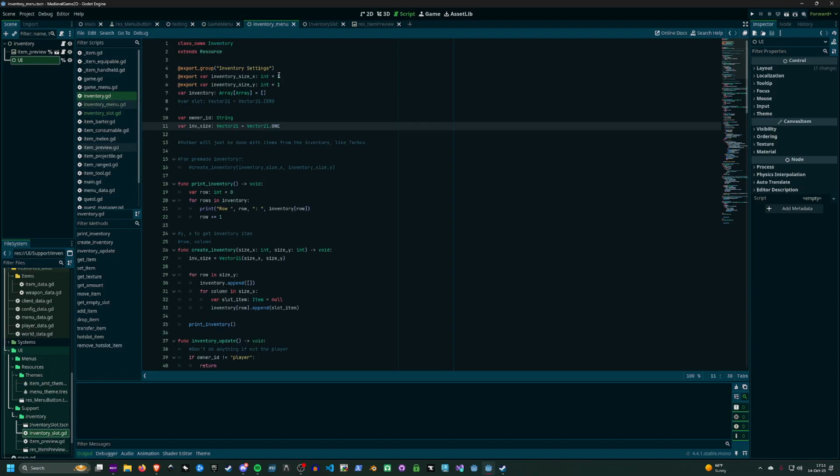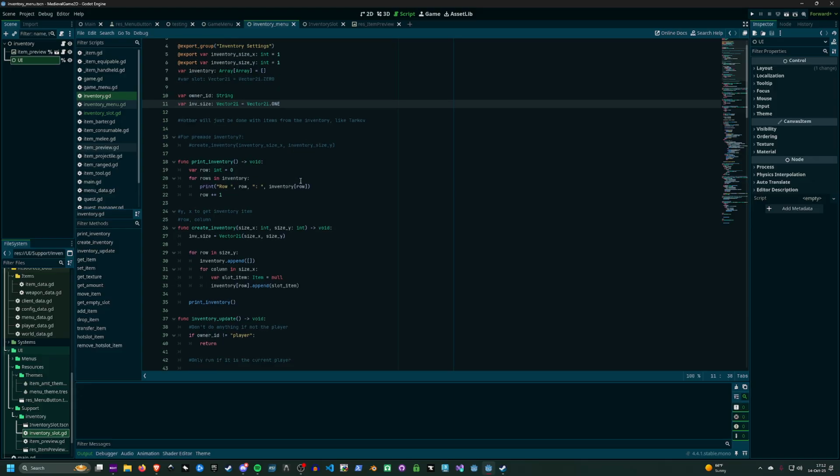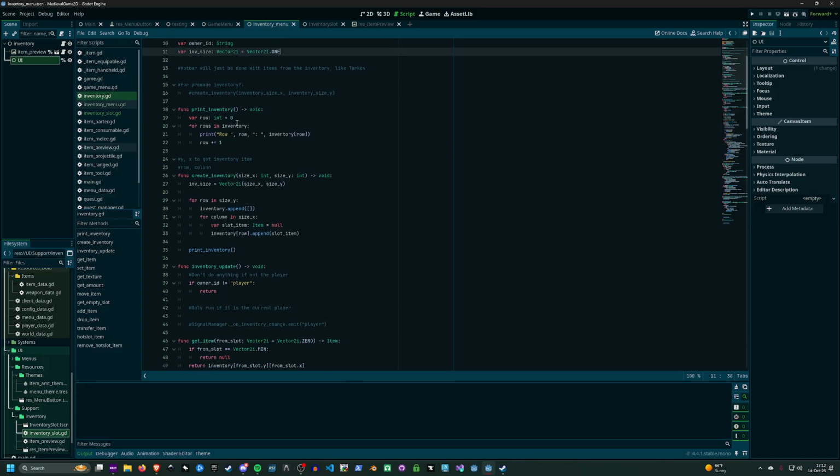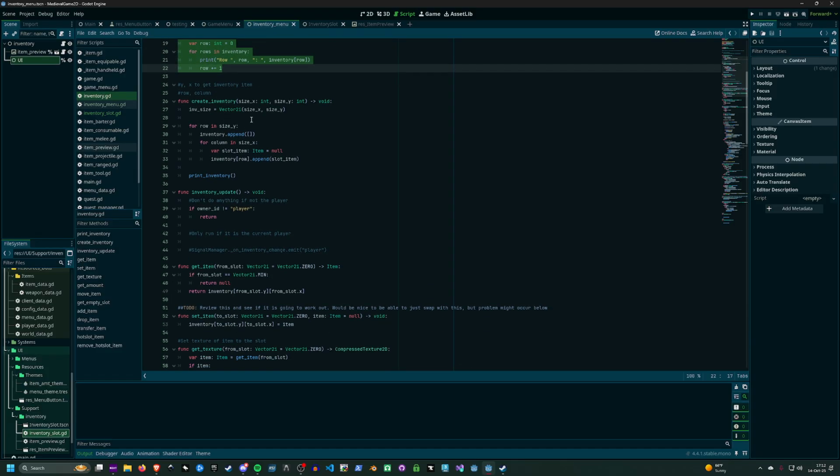Now this is my inventory. You can change the size in X and Y. It creates an array of arrays. It has the owner ID, which doesn't do anything yet. Inventory size just uses these to make a Vector2i, which I think makes everything a little simpler, if I'm making it correctly. But anyways, that doesn't really matter.